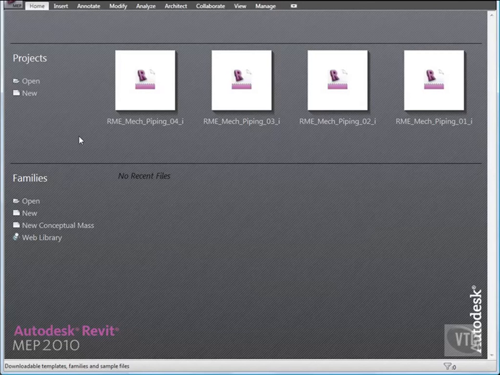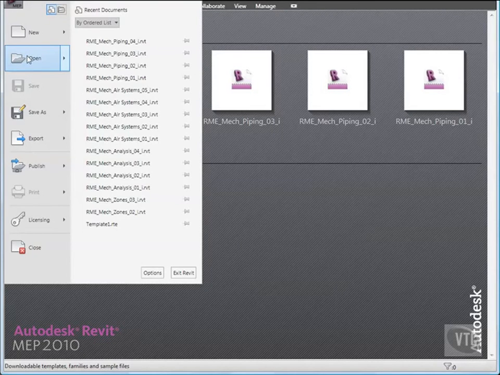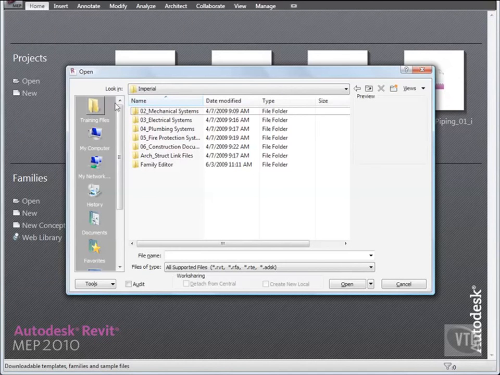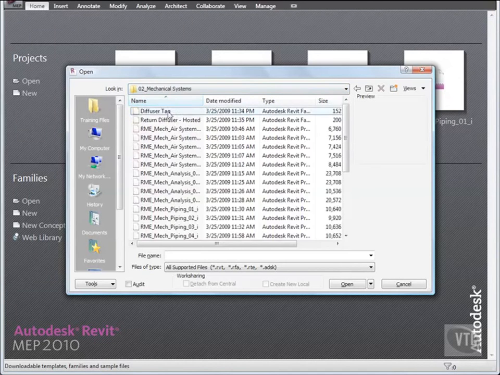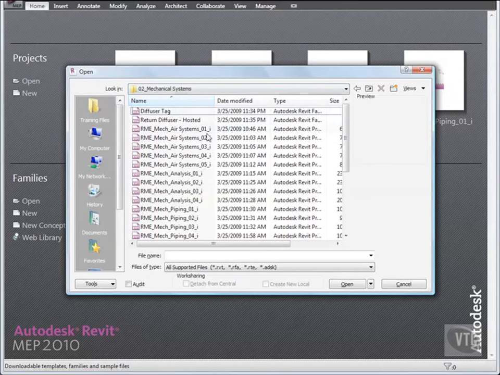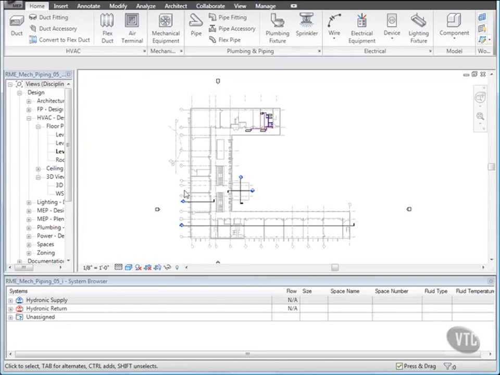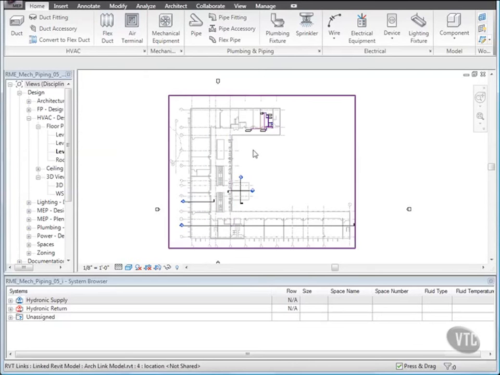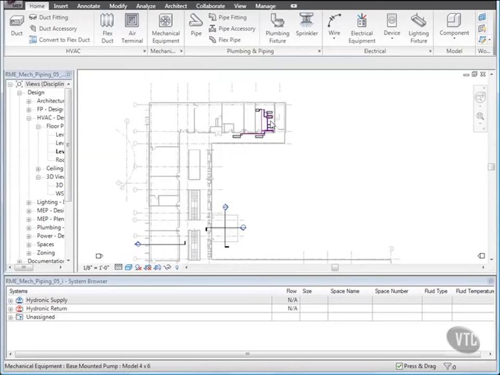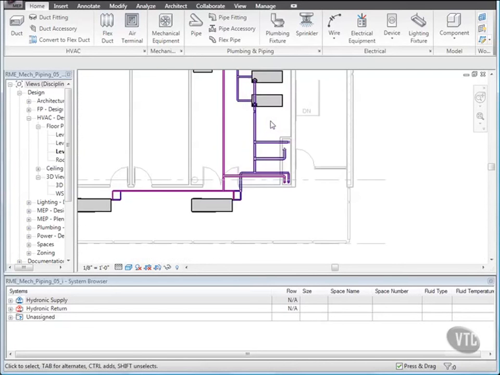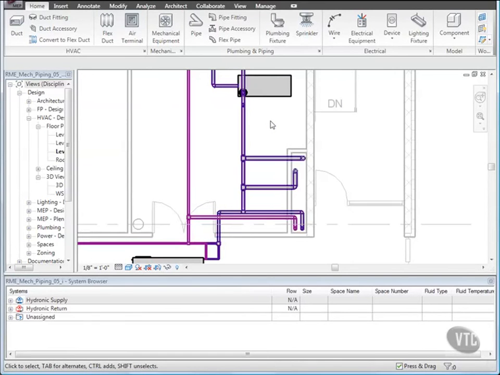Click the menu browser and select Open. And from the Training Files Imperial Mechanical Systems folder, open the file RME MEP Piping 05. Let's place a bypass valve to control flow to the cooling tower. Zoom in to the shorter wing of the building and click the section of pipe between the supply in and supply out pipes to the cooling tower as shown.